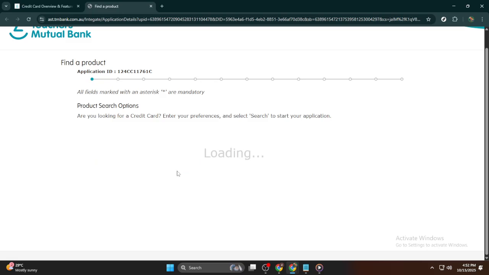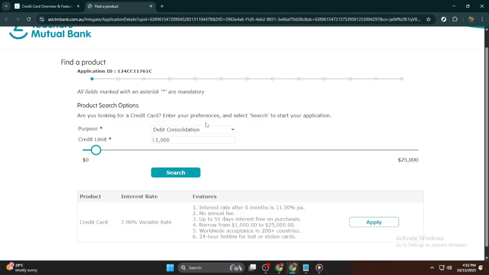And there you have it. Those are the steps to apply for a credit card online with Teachers Mutual Bank in 2025.